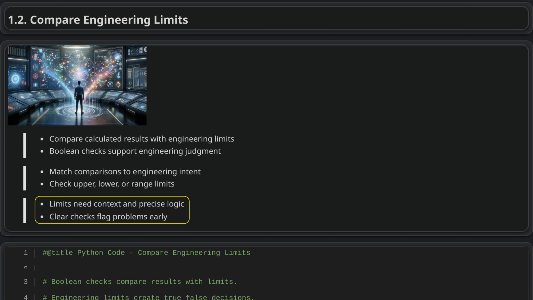Engineering limits usually come from standards, specifications, or design decisions, and calculated results must be compared with them carefully. True or false checks can help screen designs, flag problems, and support consistent decisions, but their meaning depends on context. Clear Boolean logic can expose unsafe or inefficient conditions early, while poor logic can hide issues or create false confidence.